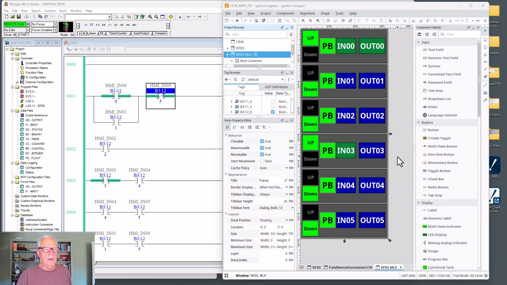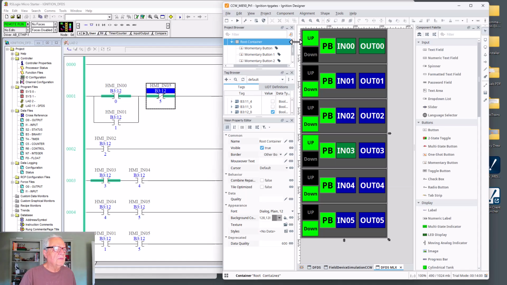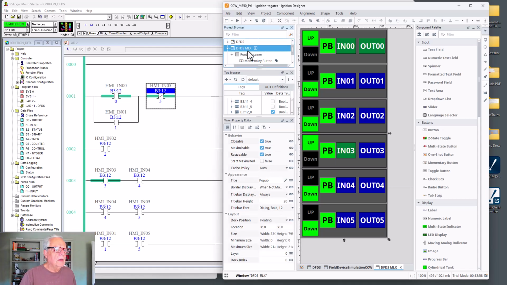One last thing with our window here. Notice that the window size changed. It's just enough to contain these 6 digital field device simulations. The last thing I want to do is point you over to the window itself, right here, and look at the properties. Closable, maximizable, resizable. You want those selected. You want to make sure that it is floating, see down here, dock position. You want to make sure it's floating before you launch this.